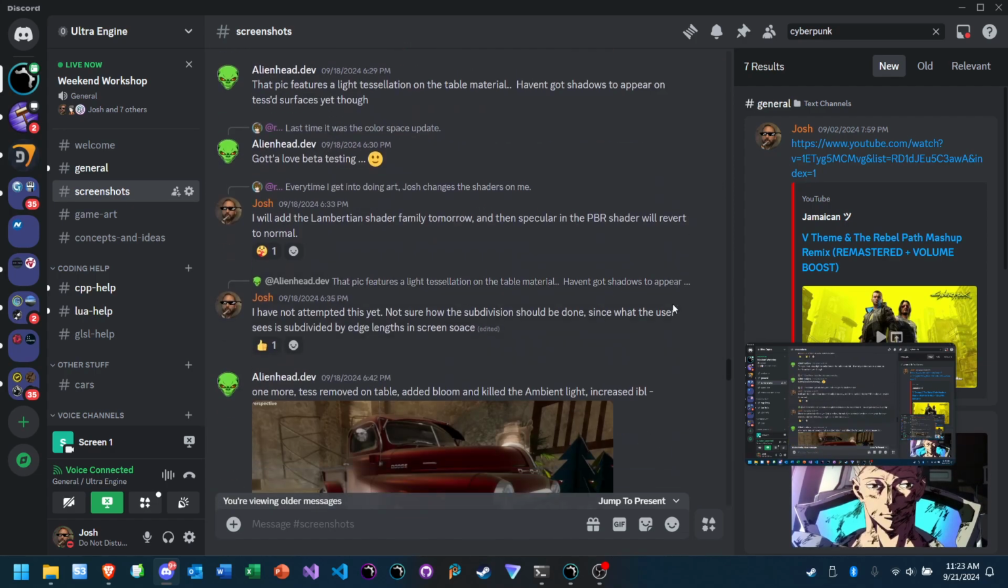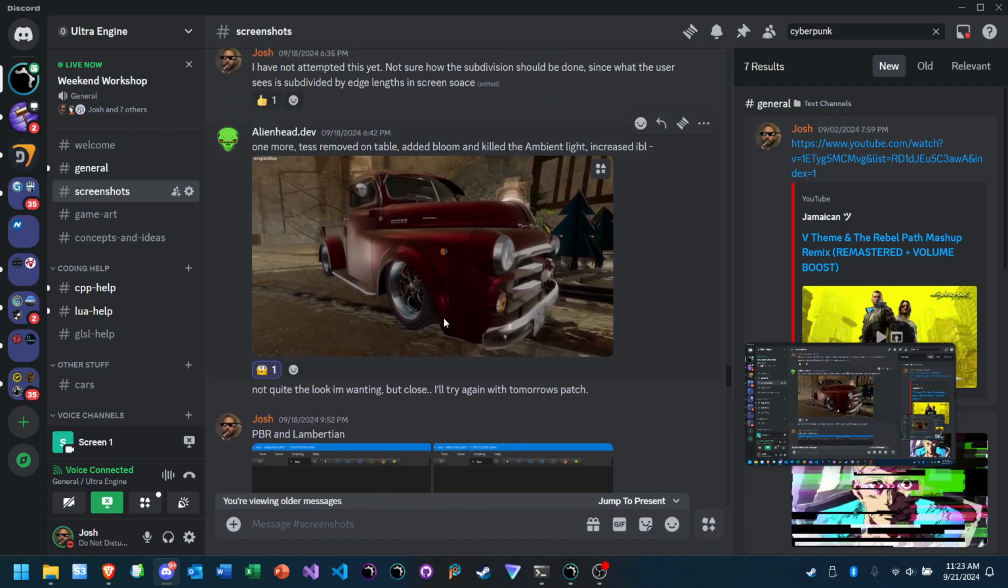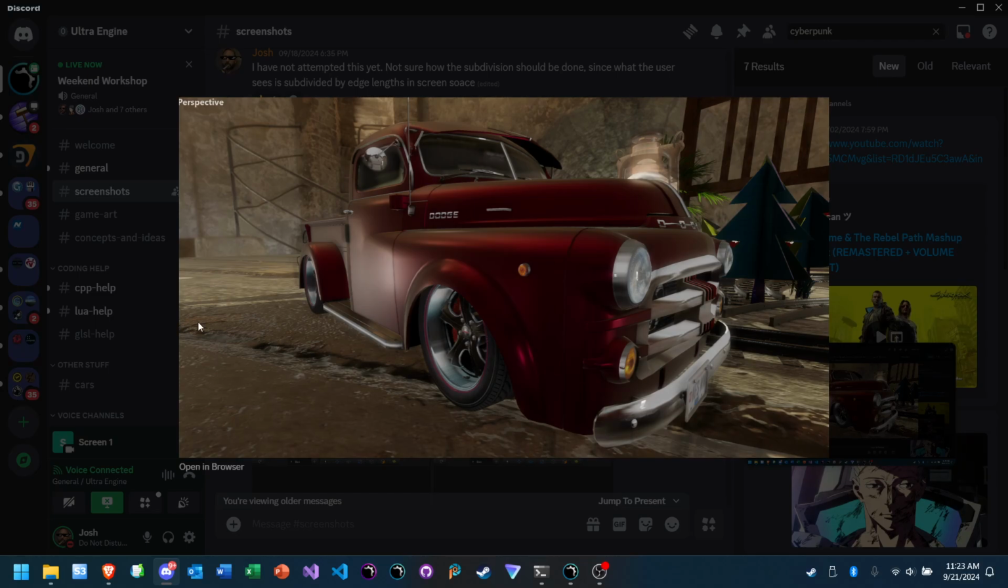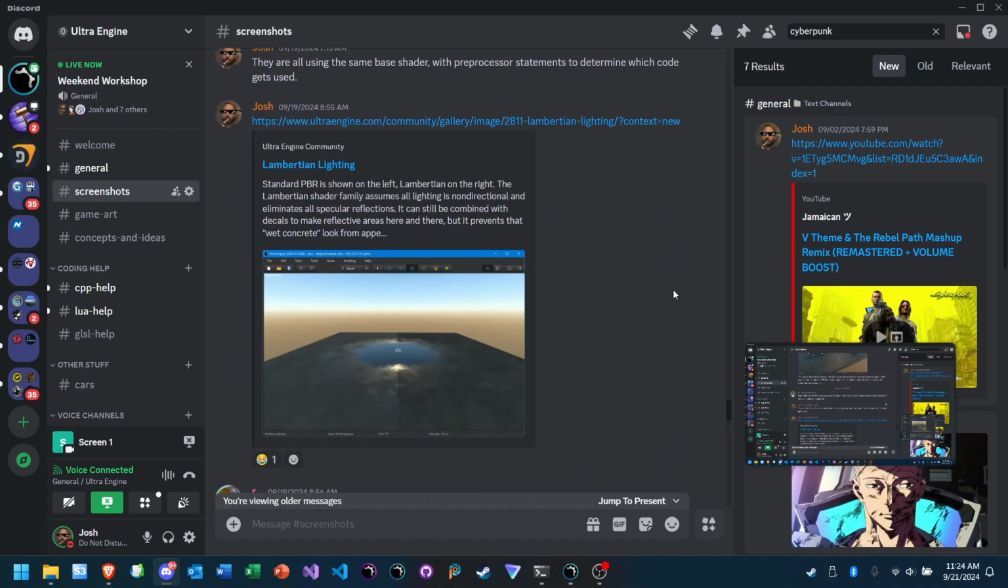Some nice screenshots from Alien Head. I like this truck. Looks kind of weird. I think, are we in the shadow here? No, that's using the new shader. Yeah, but the ground looks disconnected from the ground. Maybe, are we standing in the shadow here? Yeah, I think that's a shadow. Okay. I would like to see what this looks like with more lighting to see where everything is.